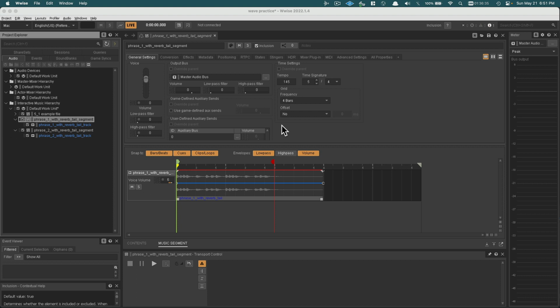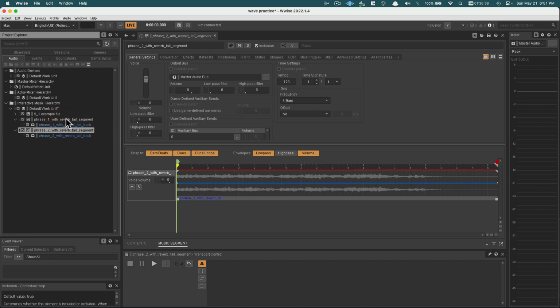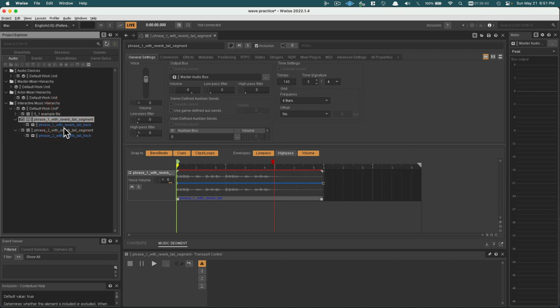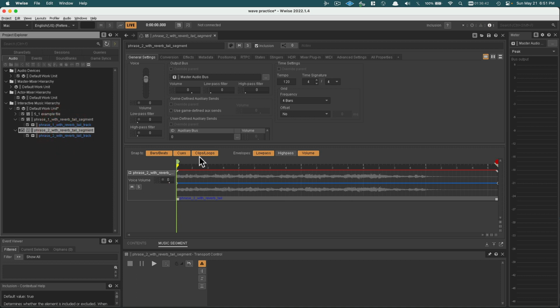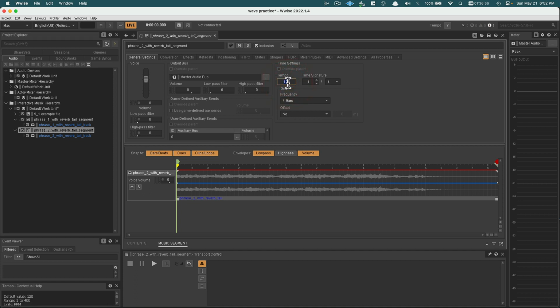So let's do that. So I have two different pieces here. I'm just going to do a little cleanup work on this second phrase that I have. Again, this is Holst, and I haven't set the reverb tail in the segment, so I'm going to do that. I want to make sure to snap to bars and beats, but Wwise doesn't automatically know what the tempo is, so I have to put that in here. So I'm going to put 145, and this Holst Mars piece is in 5/4. So I'll go ahead and set the reverb tail for this segment that I have.